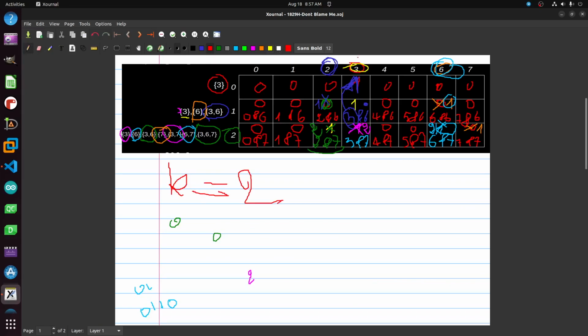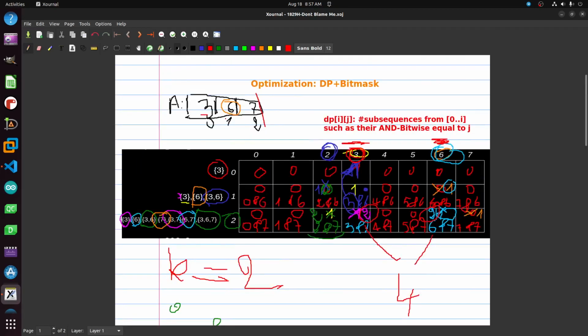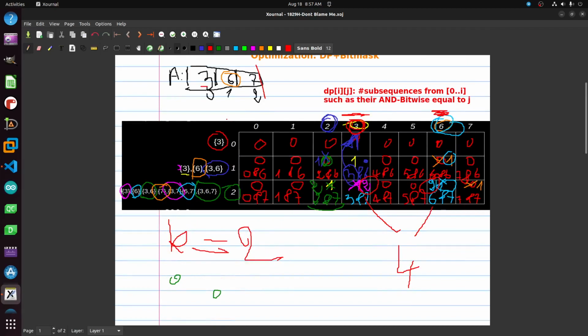which are 3 and 6. There is 3. This is the result of the AND bitwise, and 6. Yeah, 6 have 2 set bits. So we take this 2, 2 plus 2 is equal to 4. So for this array, we can make 4 subsequences whose AND bitwise has 2 set bits.